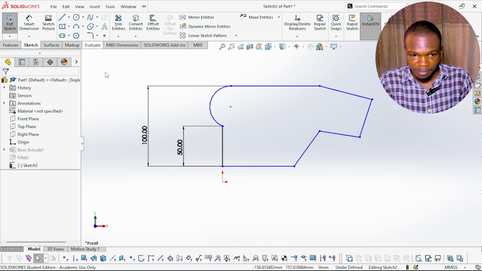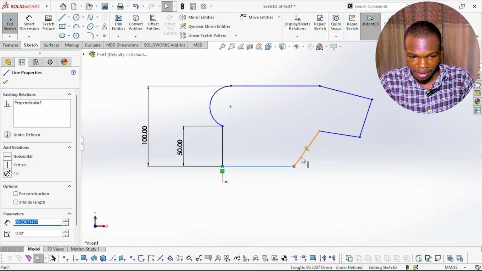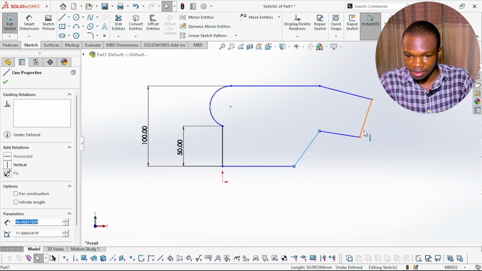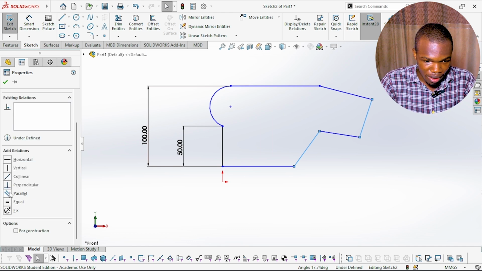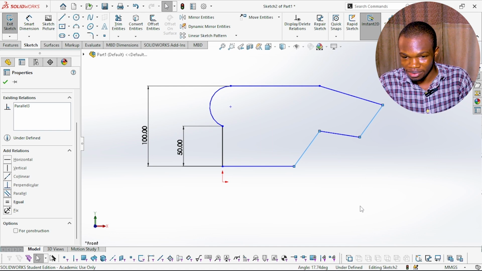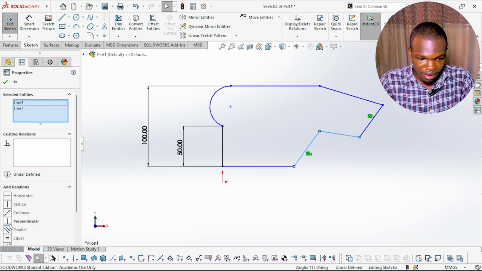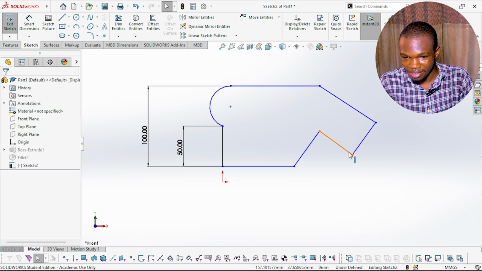All right, so let's add sketch relations between this and okay, let's make this and this. Let's add parallel. So those two lines are parallel to each other. This line and this line are parallel to each other. Let me add this and this. Let's make that perpendicular. And this line and this line are perpendicular.